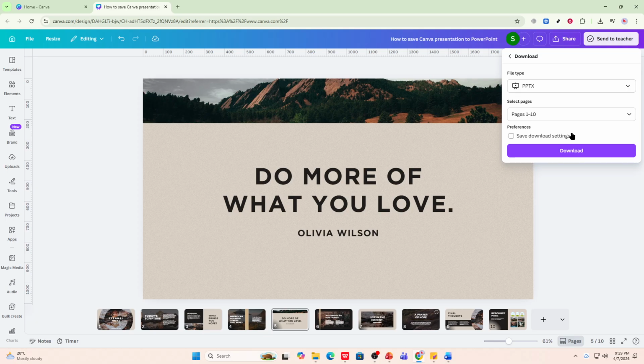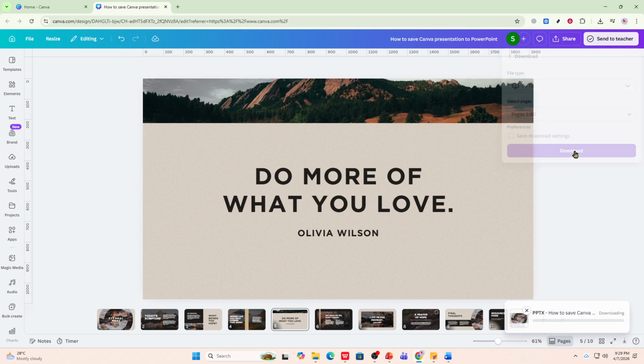Before you finalize the download, decide whether you want all pages or just specific pages. If you need the full deck, pick all pages. If you only want a subset, maybe the intro and conclusion, select specific pages. This is helpful when you're tailoring a version for a particular audience without rebuilding the entire presentation.